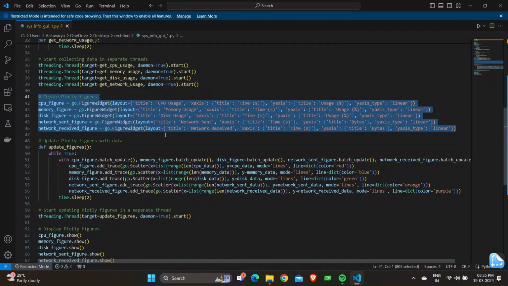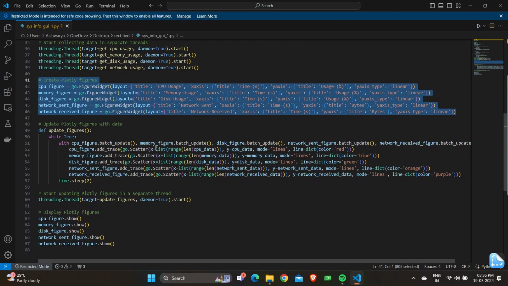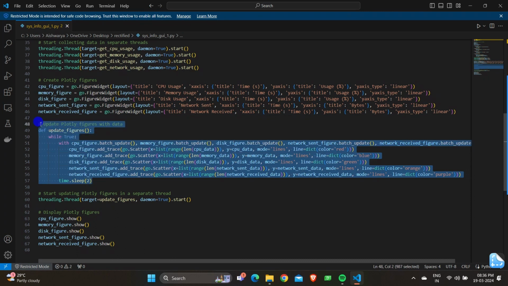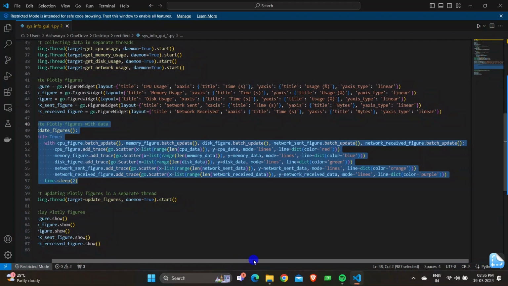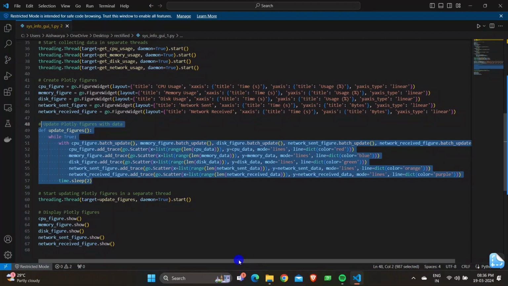So let's move on to the next function, which is update_figure. Here it starts with a while True loop with cpu_figure.batch_update, memory_figure.batch_update, and so on. Every figure is updated and traced here. So here you can see memory_figure.add_trace and all.